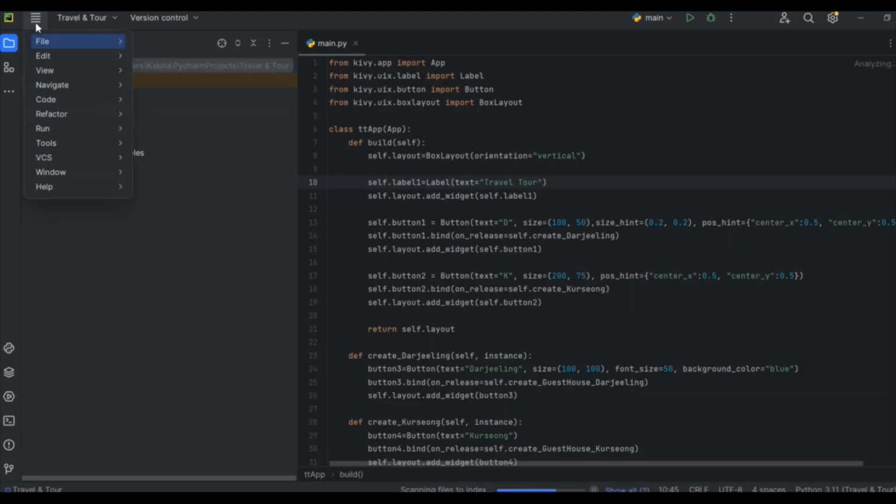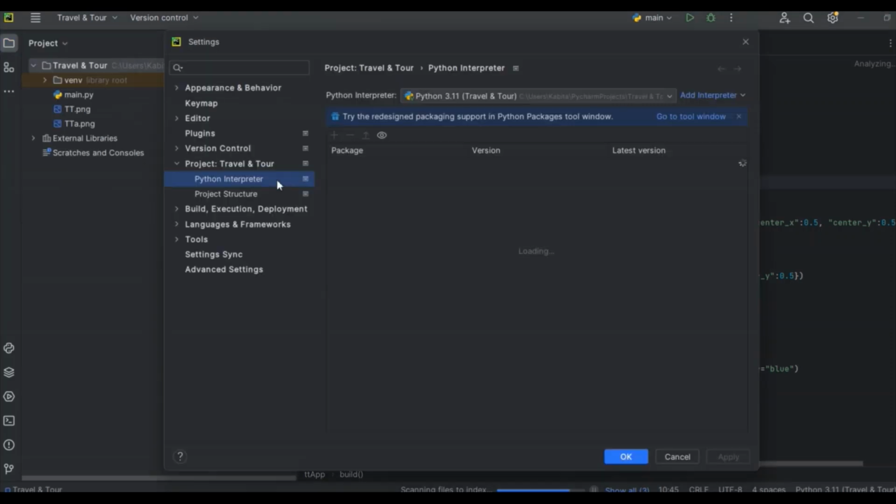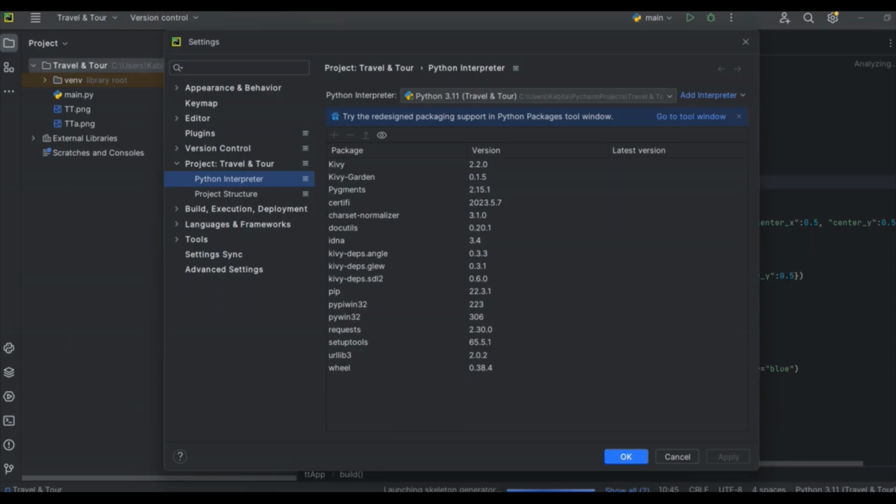Now go to File, go to Setting, go to Project, double click on Project Interpreter. You see here the libraries installed in the computer.